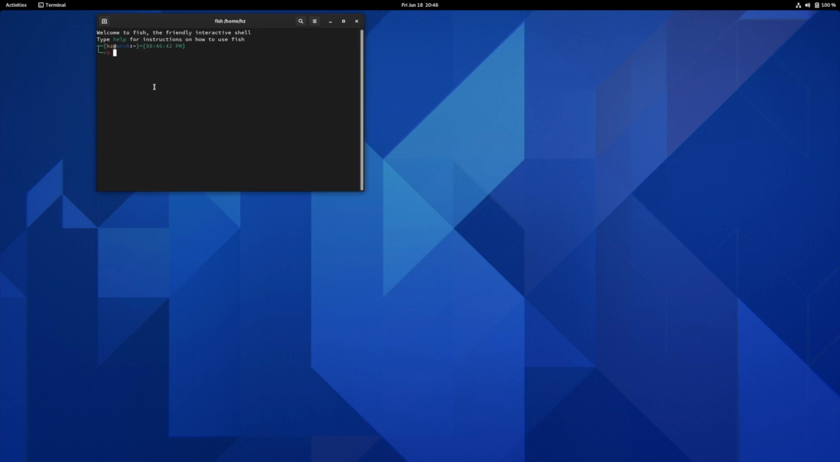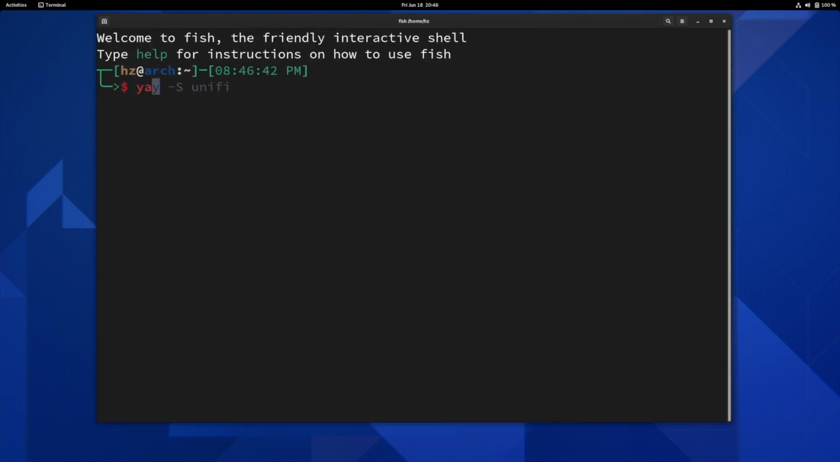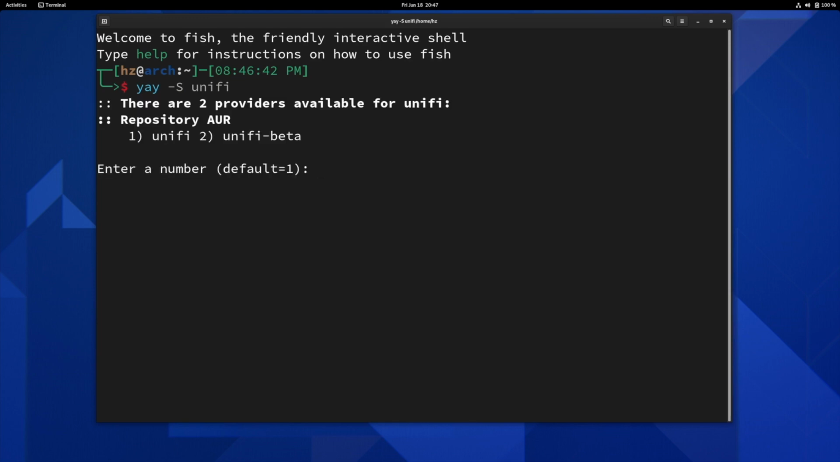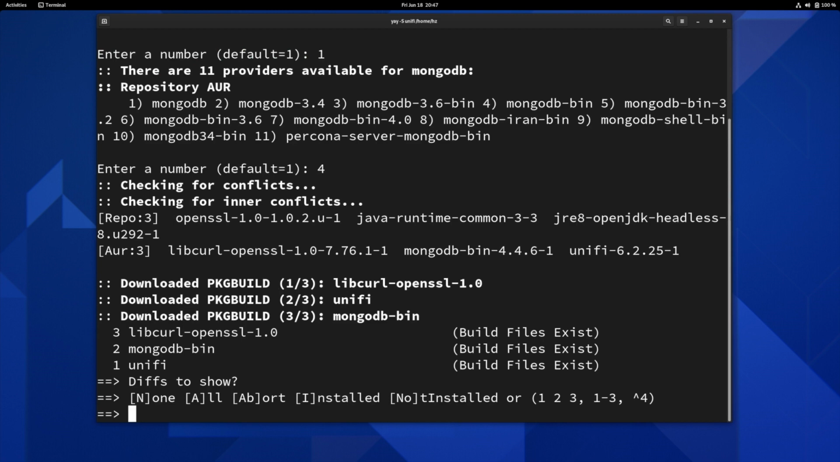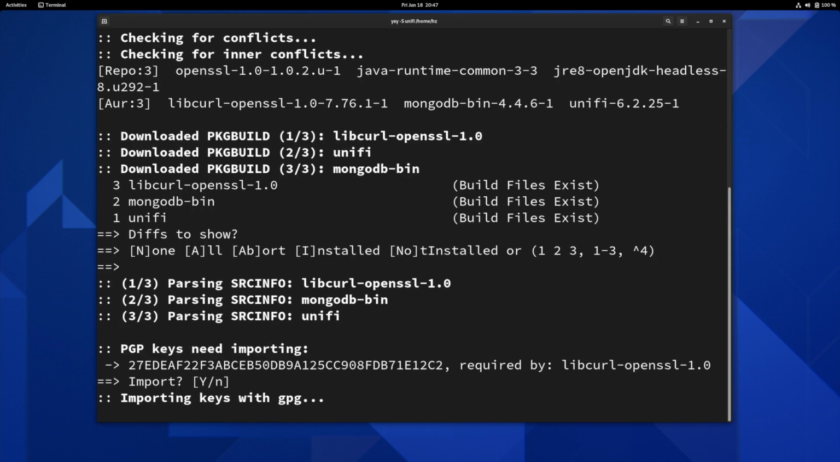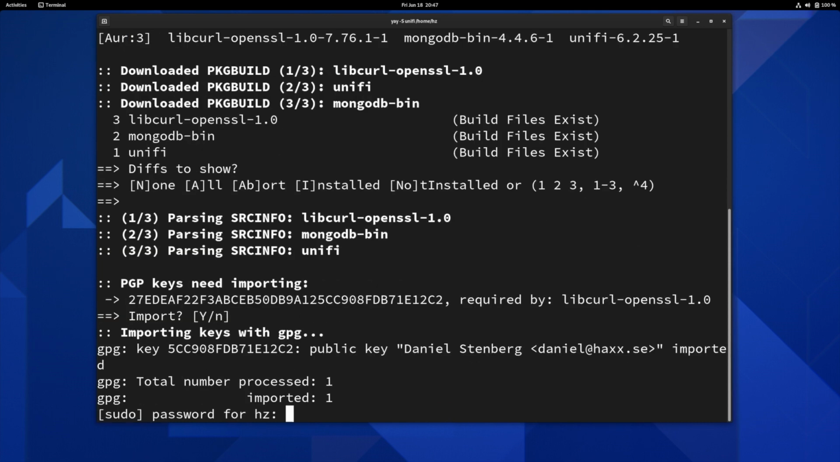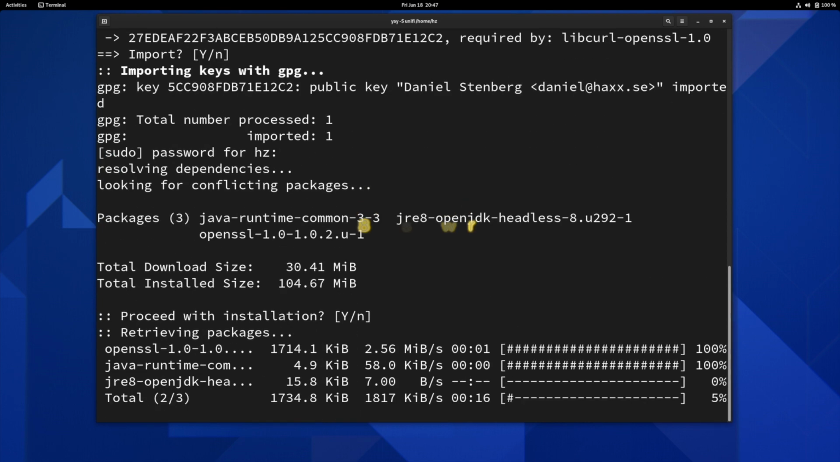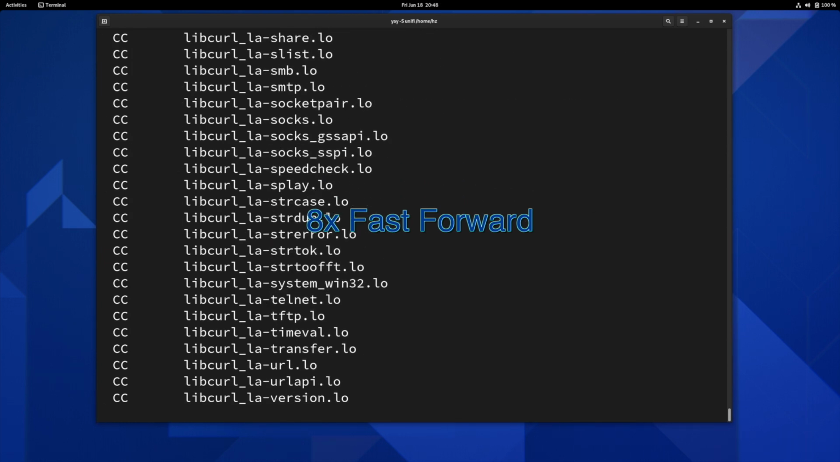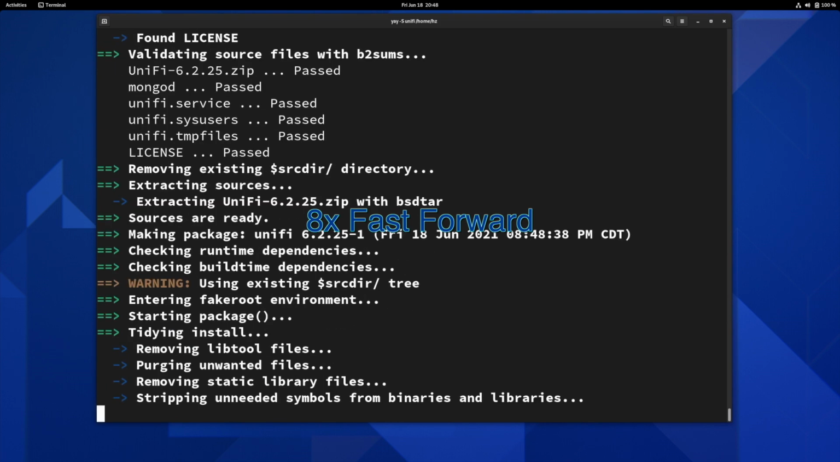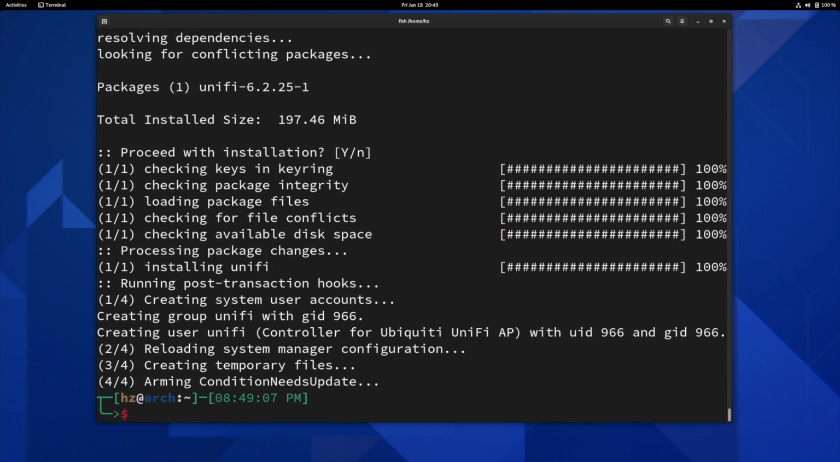Here I will show you shortly how to install the controller on Arch Linux. So I run the yay command and install UniFi. And just by the way, yay is a convenient way to install software from the AUR. I will fast forward and let you see the final results. Okay, after 3 minutes, it's installed and no issues.